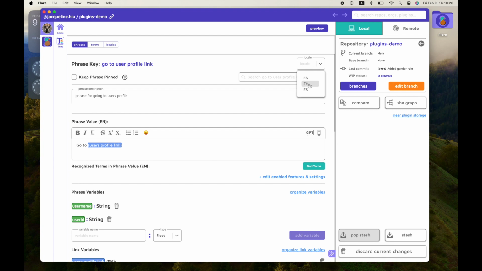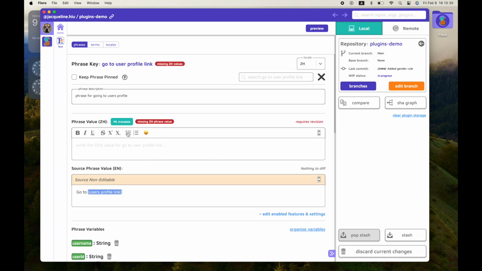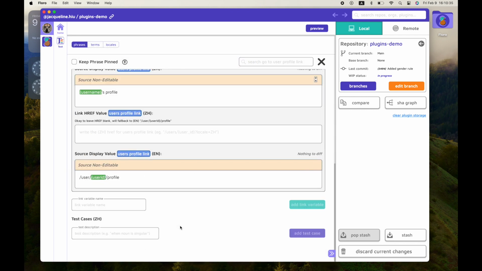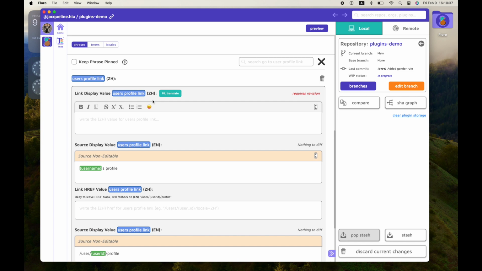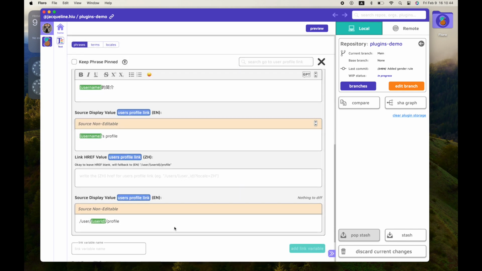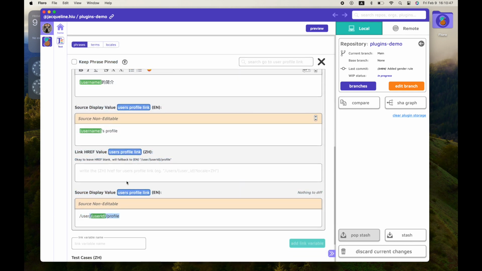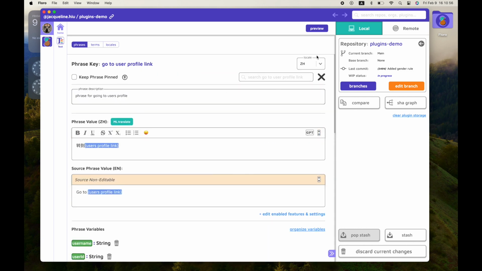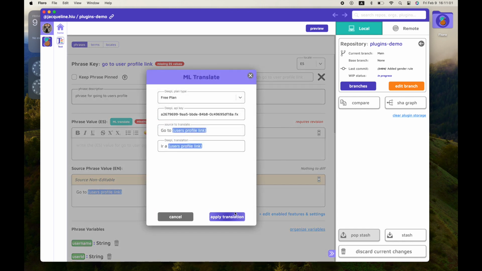So when we translate this, we'll just quickly translate the phrase value, and it should hold reference to the link variable. We'll translate the display value, but most likely we don't actually want to translate the href value. And by default, we actually don't have to add anything. It will just default to the source language's fallback value. So for us, that's just the English /user/user ID/profile.